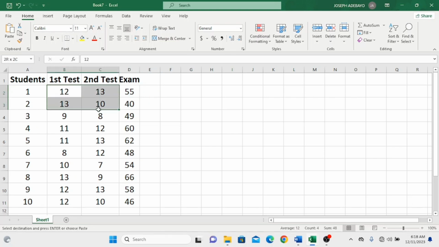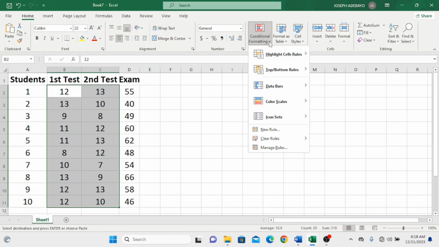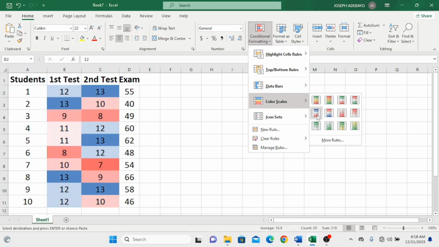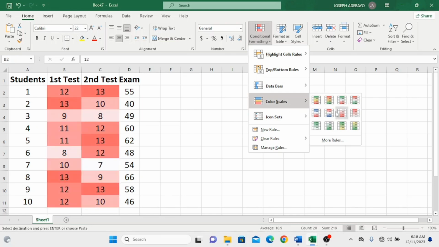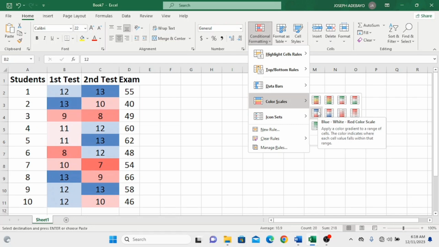All you need to do is to highlight all the data set that you wanted to use, then come to this section, click on conditional formatting, then select color scales. Then I'm going to use this second one. You can use any of the following and they work either in ascending or descending order. Feel free to use any one based on your preference. I'm going to use this one.